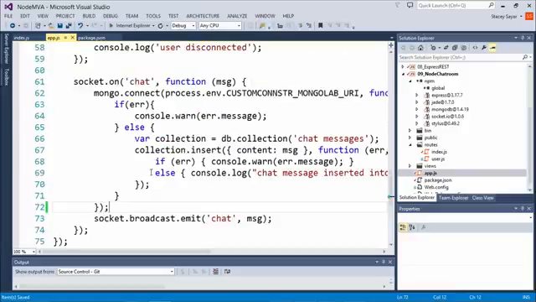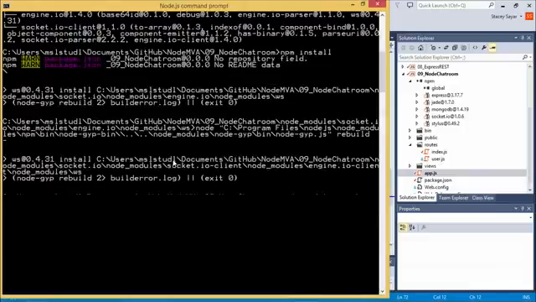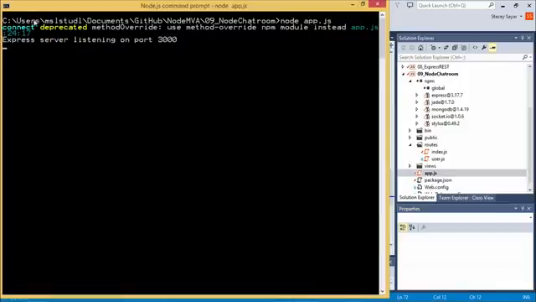So here we've got our basic chat room. Now, if I load this up and run this, I'll clear this screen and do node app.js. You'll notice, well, we're using something that's deprecated, that's all right. Express server is listening on port 3000.